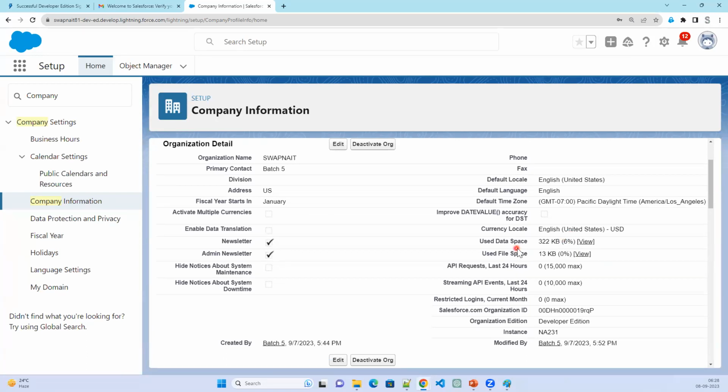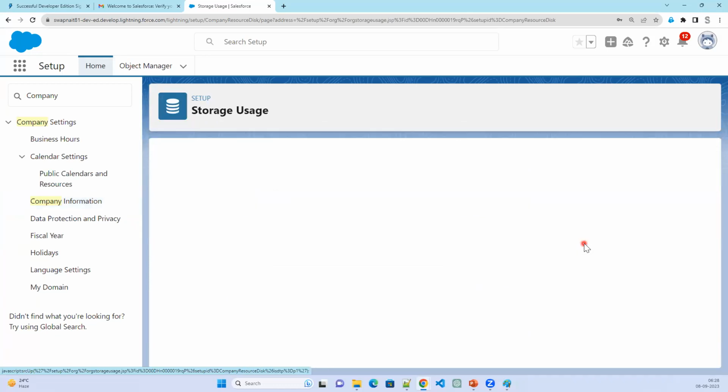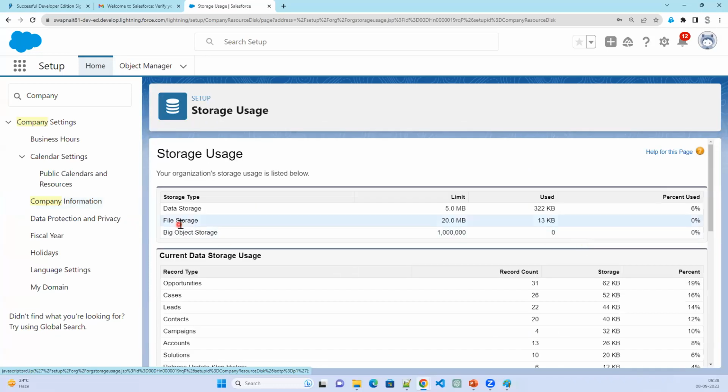And here, used data space. If you click on used data space, it will also show you the file space. Now, the space is 5 MB for data and 20 MB for files. Out of this 5 MB of data, they have used 322 KB, which is 6%. Out of 20 MB of file space, we have already used 13 KB, which is 0%, just 1%.